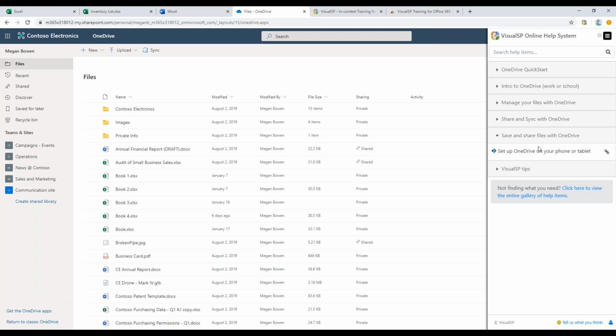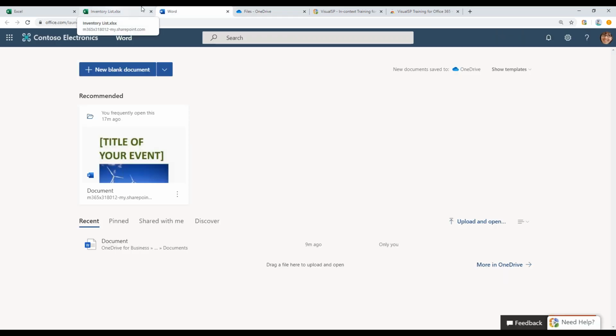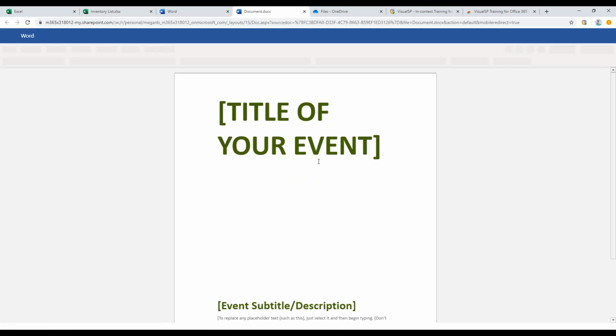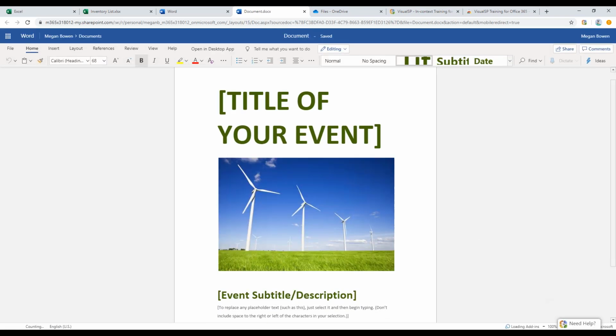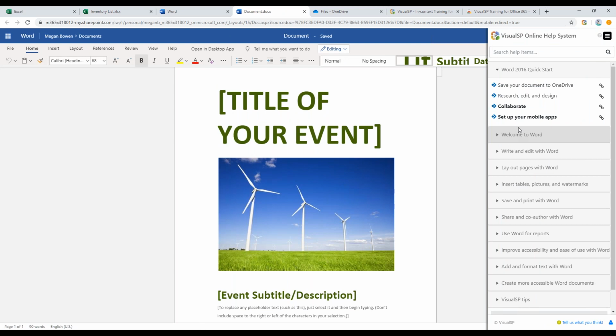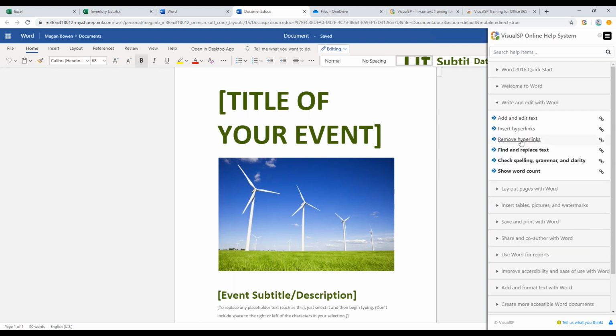Let me also show a couple of different scenarios. So in this case, I'll come back to Word. You're working inside Word and you want to share a link to one of the help items that you've seen that's been helpful to you. So something like, what's a good one? Inserting hyperlinks. I know it's simple, but sometimes people need that, or removing hyperlinks. Let me click on that instead. I'll click the link for this thing, which is a symbol for link.